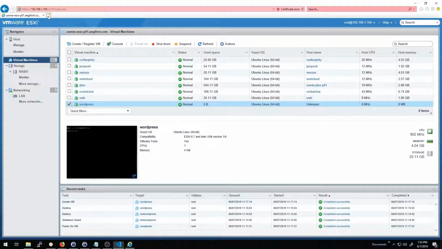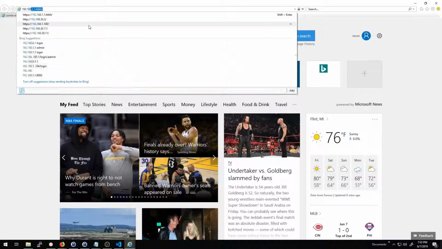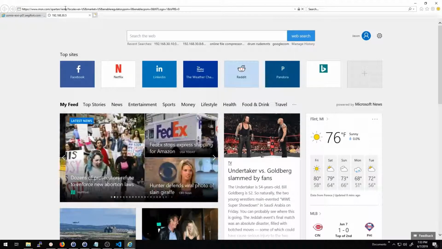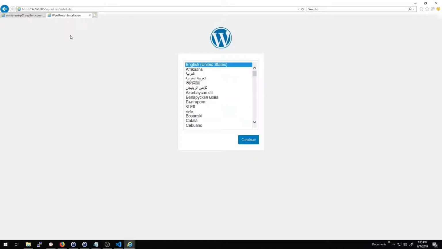So I'm going to head to the IP address of my container, and it does look like everything was set up and is ready to go. And that is it as far as getting WordPress set up in a Docker container on a server.